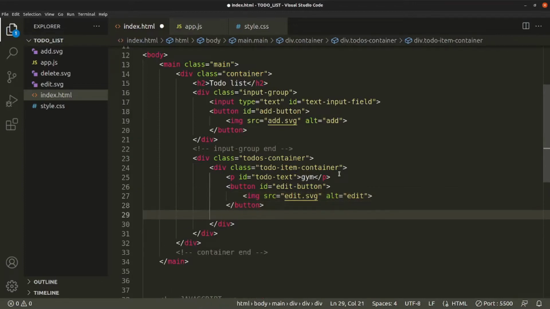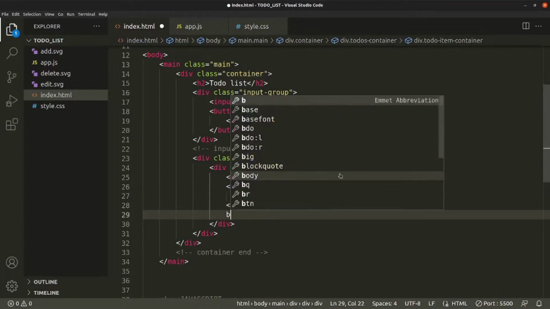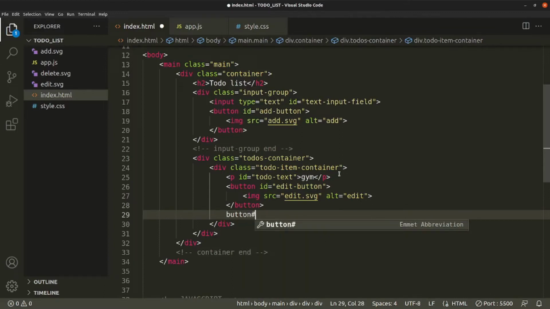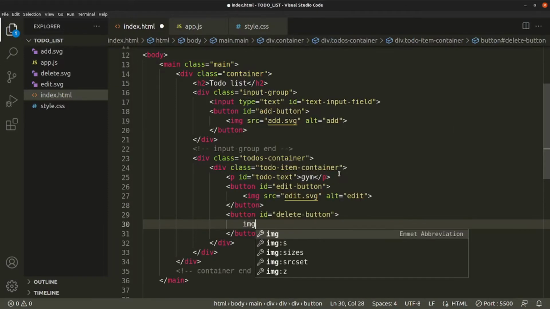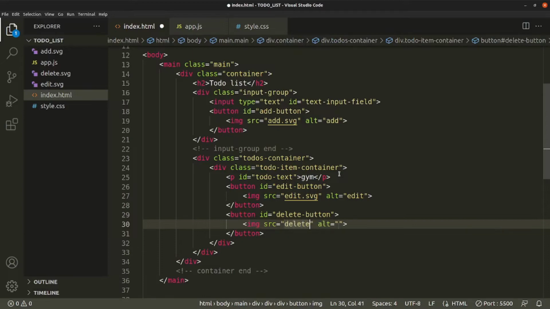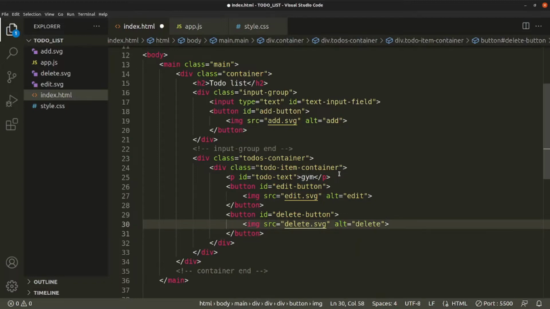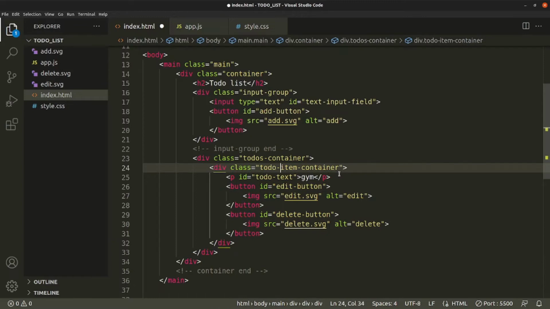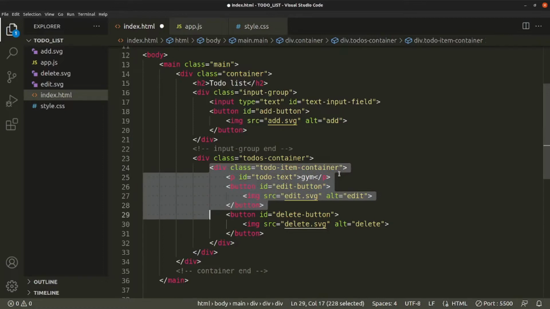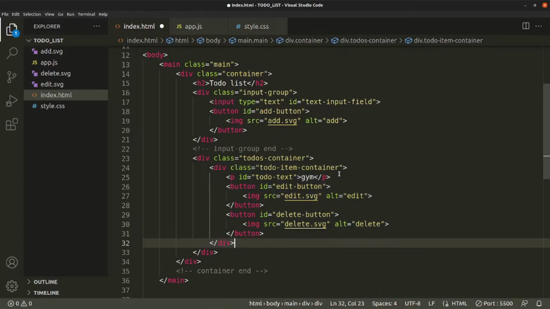After this button, we will create another button for delete. Button ID delete button. Inside this button, we will place another image, that is delete.svg, and alternative text also delete. See this part, that means this part, we are going to generate from JavaScript for each to-do item. So I'll give some comment here.